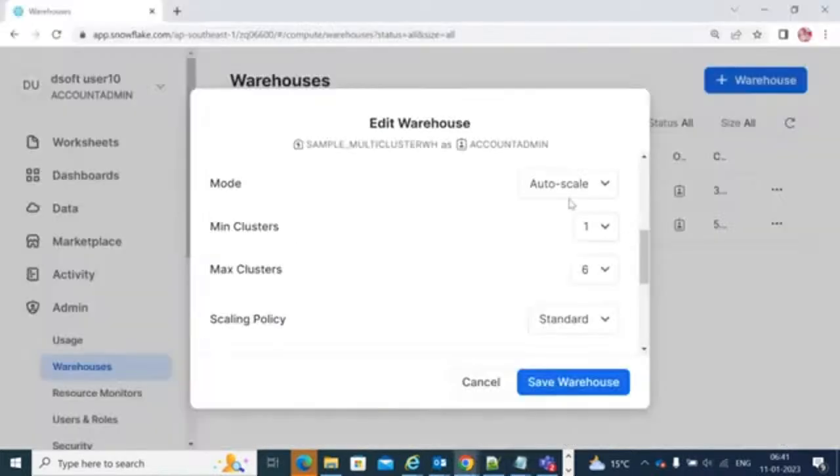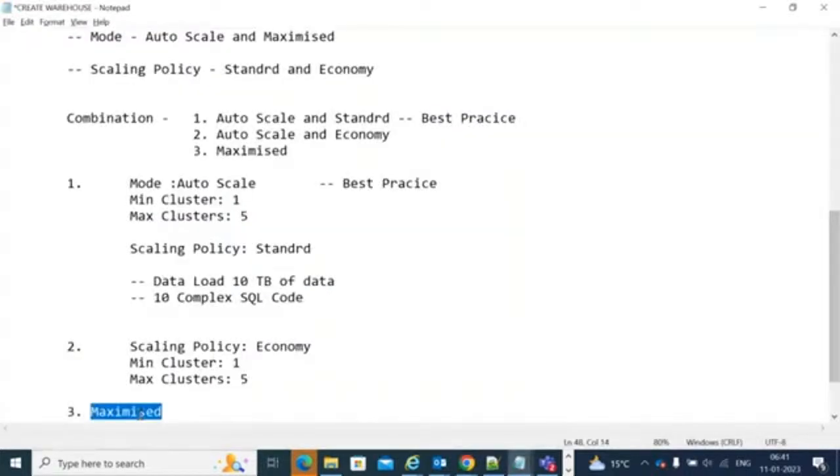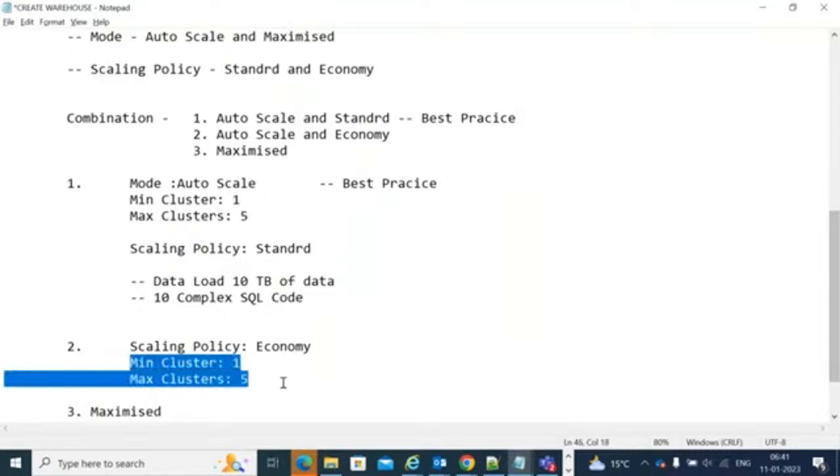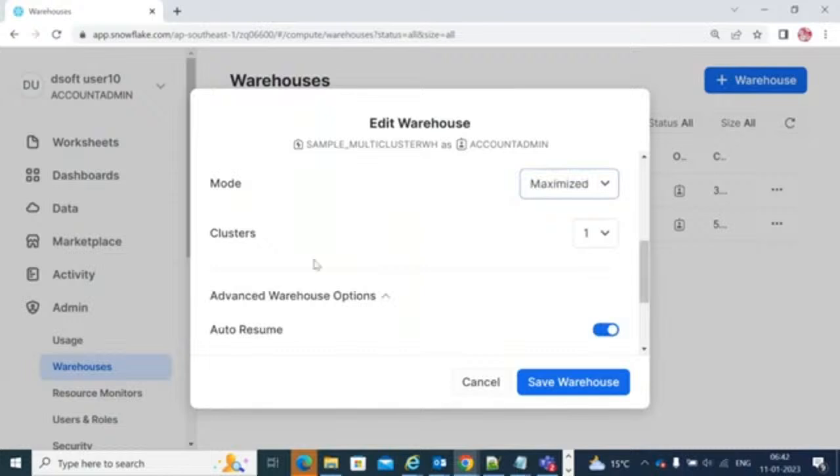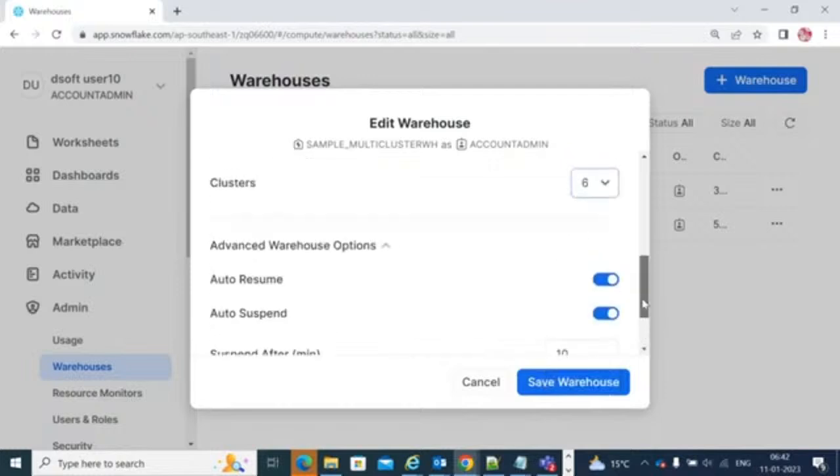I will show you here. See, if you select maximized, there is no minimum and maximum clusters. There is no scaling policy. If you select maximized, you will have only the clusters option. So there is no scaling policy.